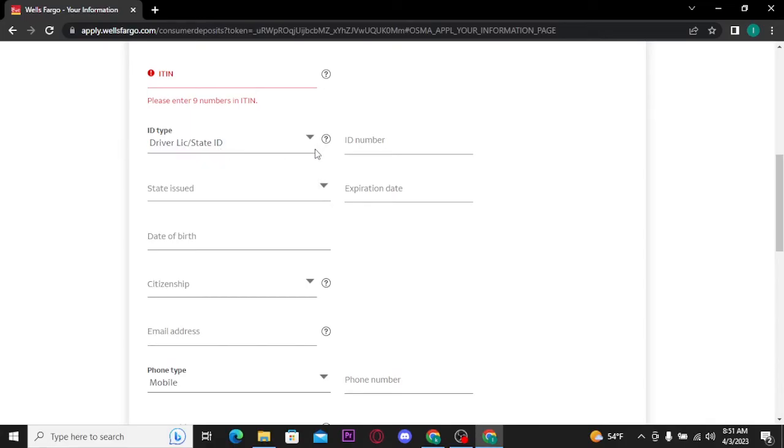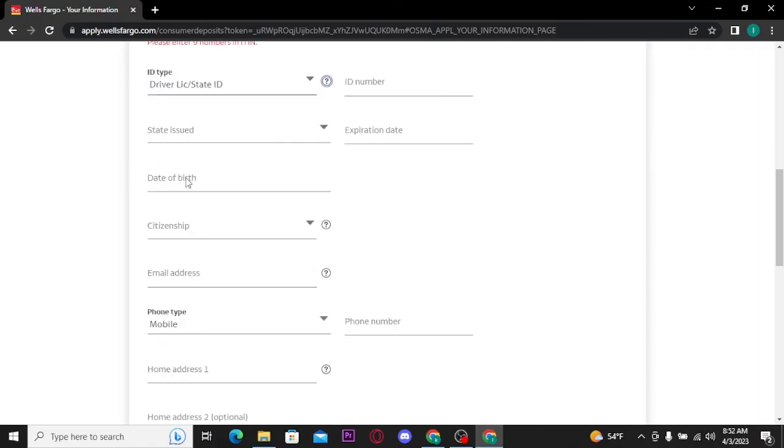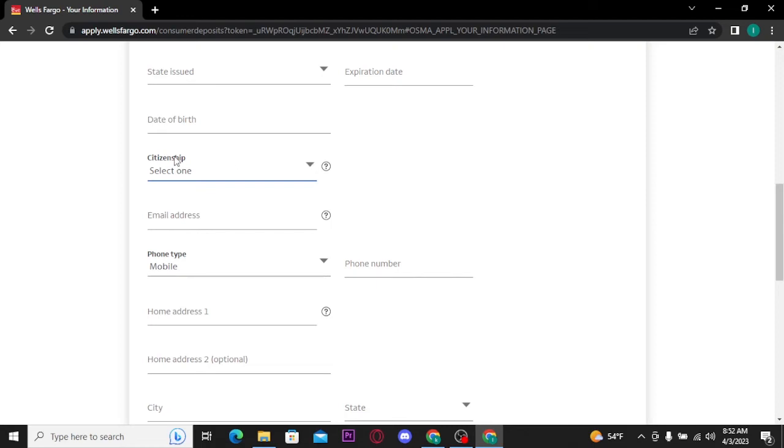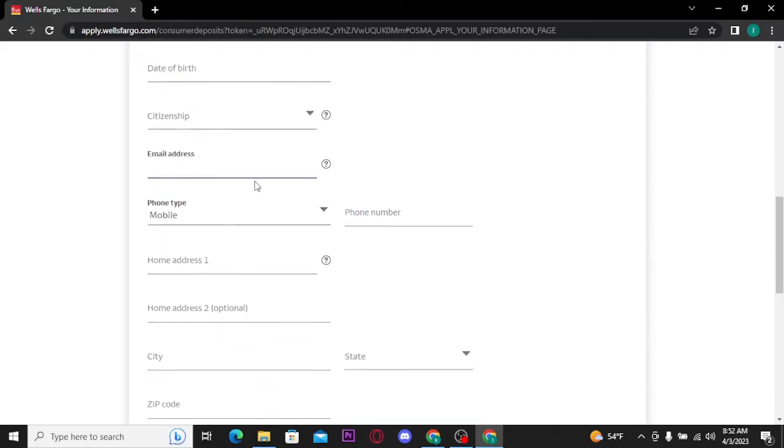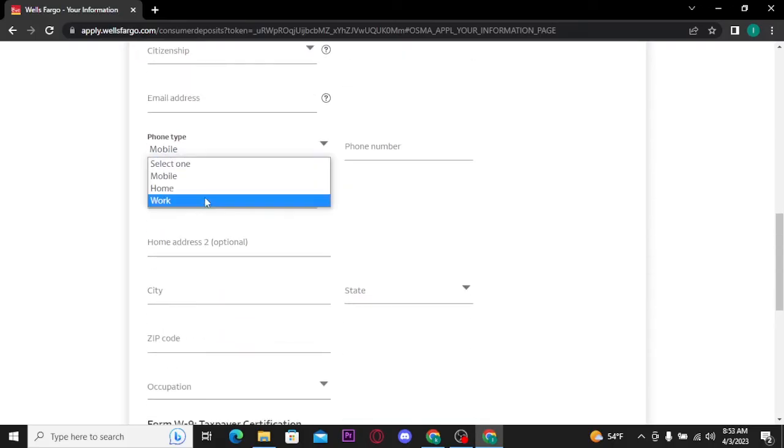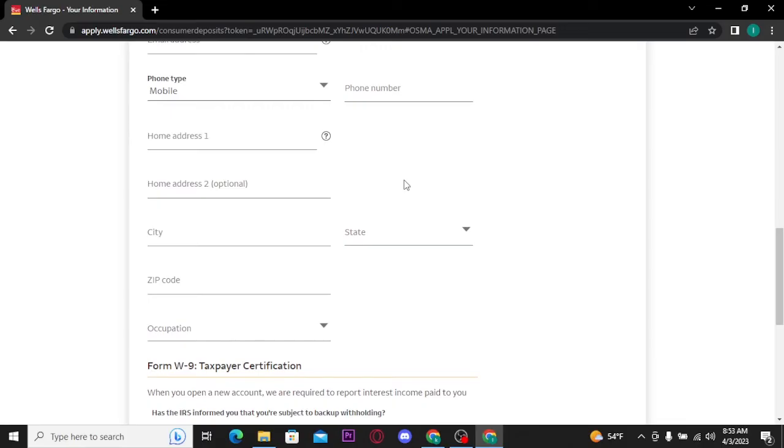Once you choose the ID, you have to type in your ID number, state of issue, and the expiration date of that ID. Then type in your date of birth, and after that choose your citizenship, and then type in your email address. Then choose your phone type, mobile, home or work, and enter that phone number. After that, type in your home address, your city name, your state name, and the zip code of that state.